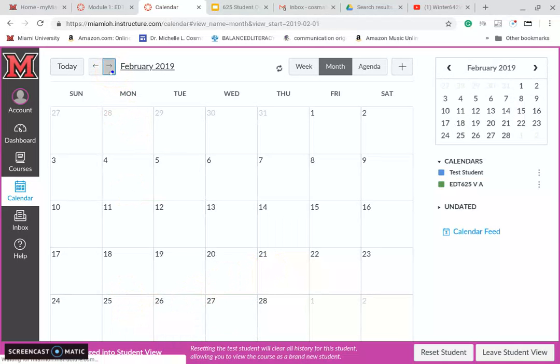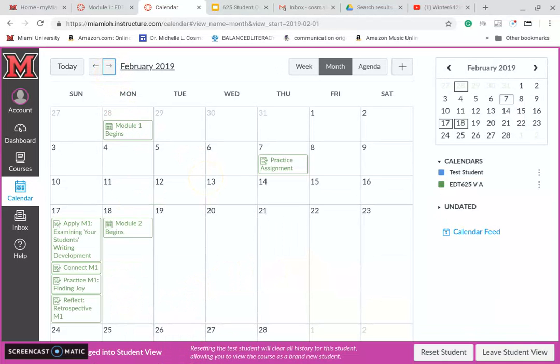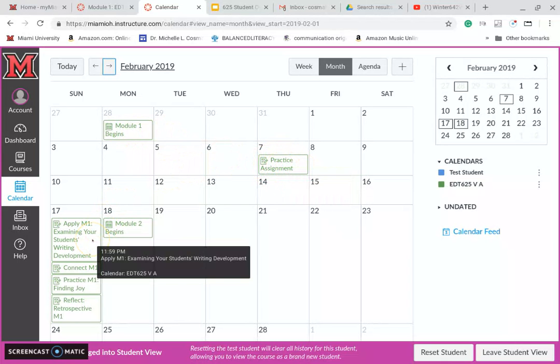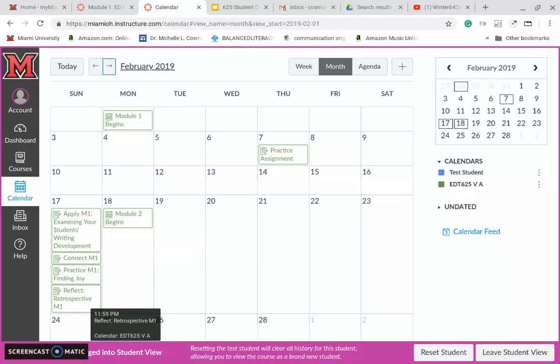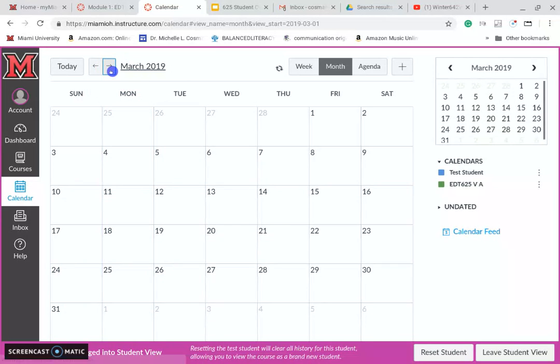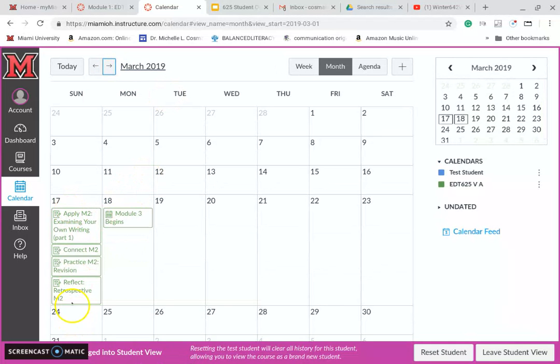And then you will start to see the different events and assignments that will pop up on the calendar. So I'm going to click here to February, and you will notice that Module 1 begins on January 28th. You do have a practice assignment from the Getting Started module due on February 7th. And then from then on, all activities are due the Sunday prior to the module starting, and you will see that that is consistent. So you have your Apply, Connect, Practice, and Reflect all due on the 17th for Module 1. Then on the 18th, Module 2 officially begins.